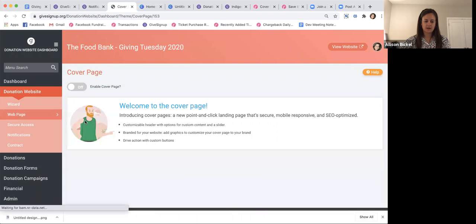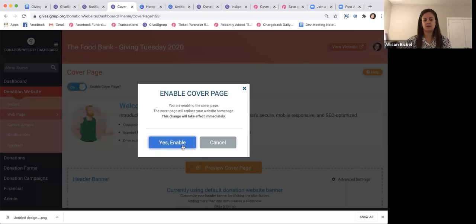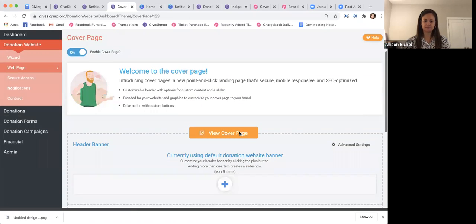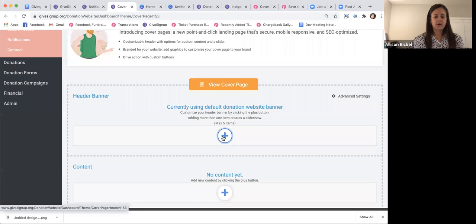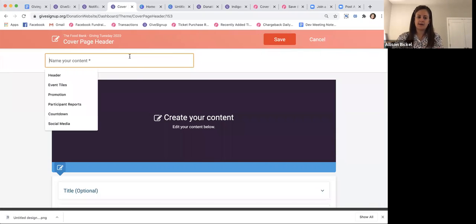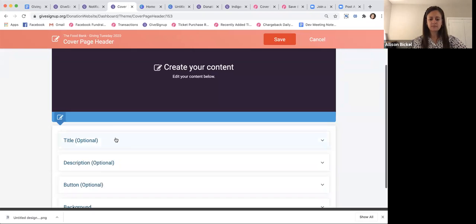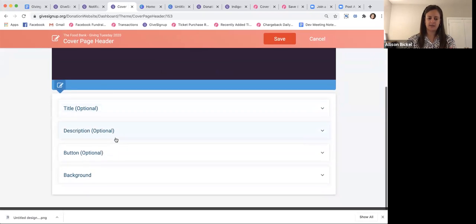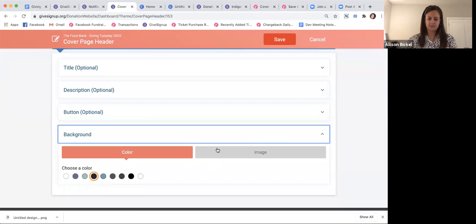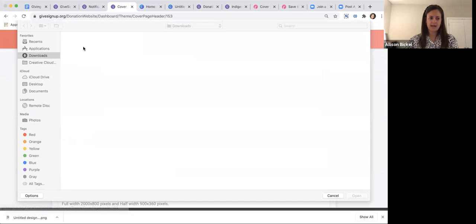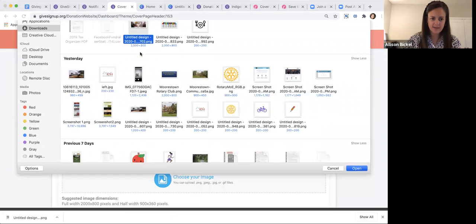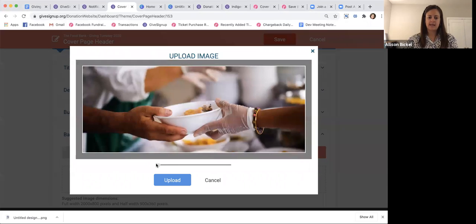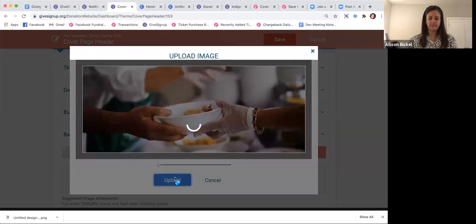And then I'm going to come to cover page and turn on a cover page. So I'm going to add a header image, and you can add one or multiple header images. For this one, I have a downloaded image that I made ahead of time, and I'm going to upload that.